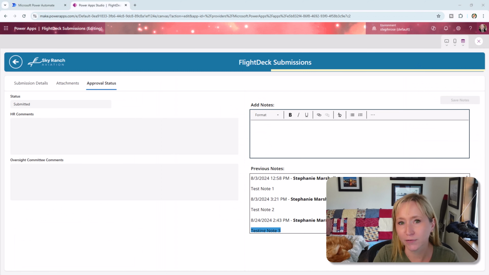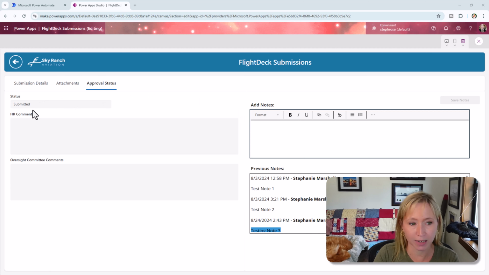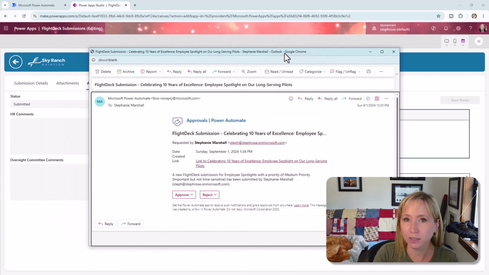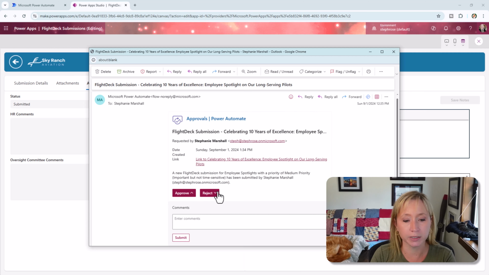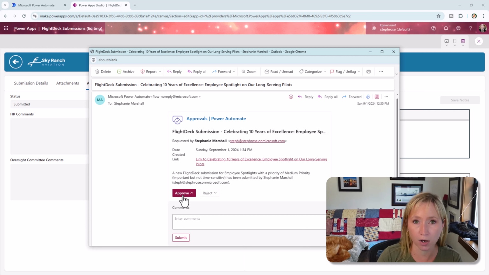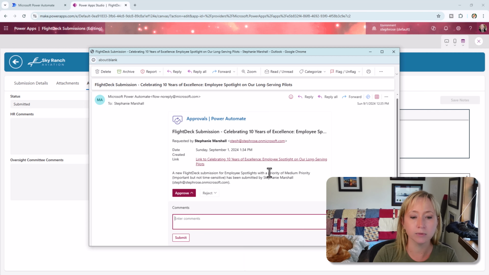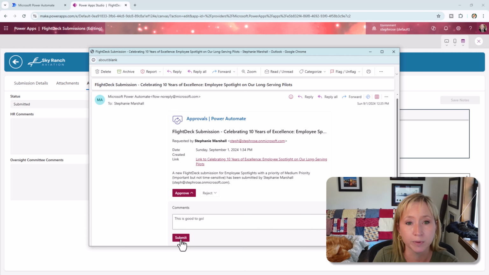Here's our finished Power App again. We have a status that we have to capture, and then we have HR comments and oversight committee comments. Now in the Microsoft built-in approval, this is the email that we just built and then just arrived. When the two users, and I got one and the other user got one as well, when one of them clicks approve or reject, we have the opportunity to do comments in there. So if I do approve this, this is good to go. We need to capture that it was approved, who approved it, when they approved it, and hit submit, because there are two people or multiple people in the group that could be approving these.